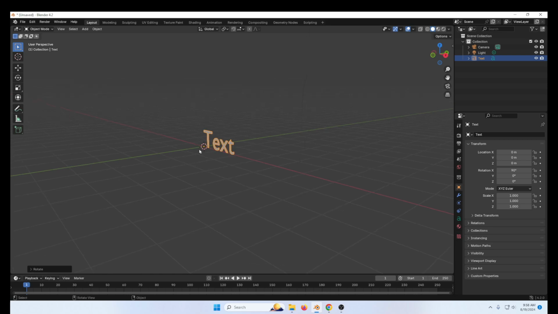Next, we want to change our word. If you look in the top left, you'll see object mode, which allows us to change objects individually, their location, rotation, or scale. If you click that, we're going to go into edit mode. And in edit mode, we can now hit backspace to delete those letters and type in our word.